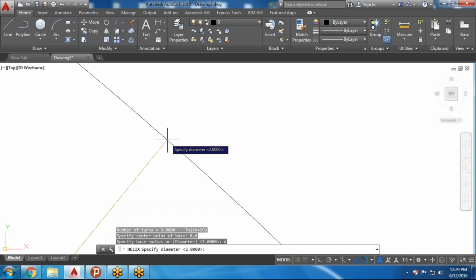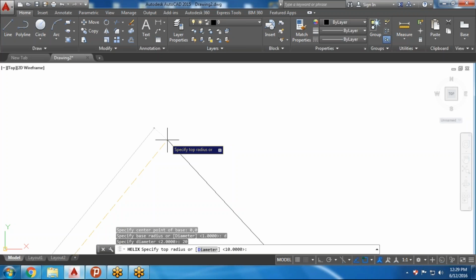Now it is asking for the diameter of base. I am giving a value of around 20 millimeter. After that we can see it is asking for the top radius. That was the base, now it is asking for the top. For the top I also need the diameter, and we can see it is showing the previous or default value. If I want it parallel, it should be 20. If I give a value lower than 20, it will be like a taper, right? So I am just providing the value 20. So top radius and bottom radius are the same, so the profile will be parallel, straight.